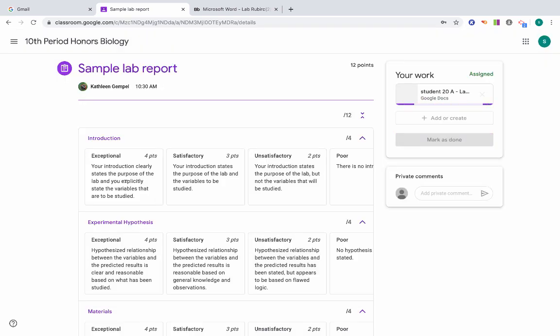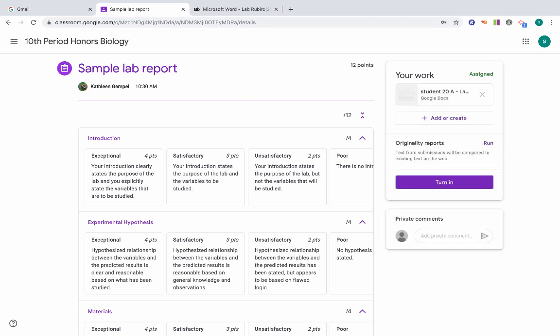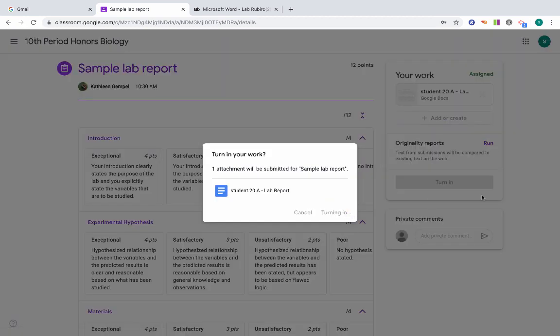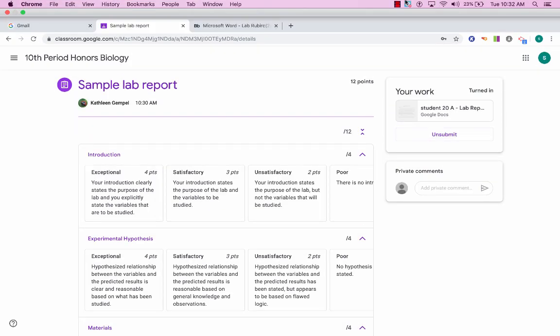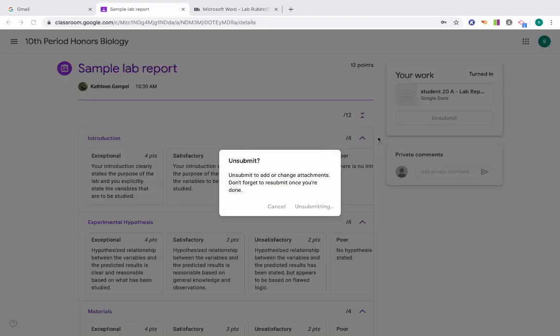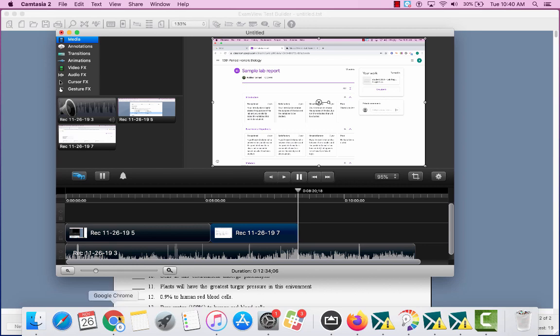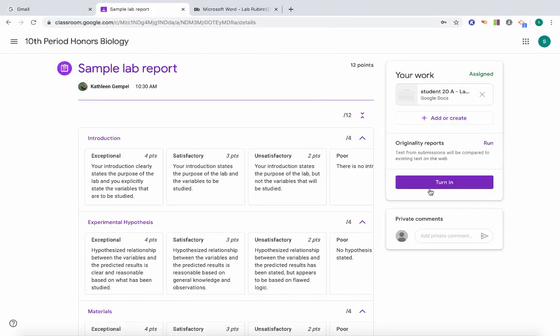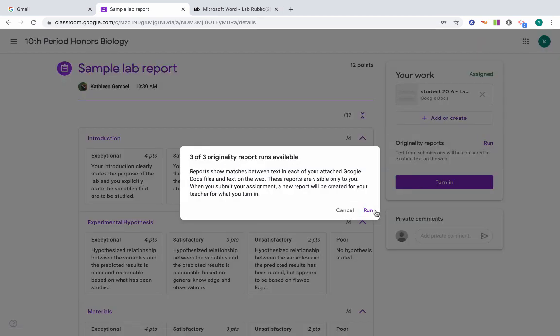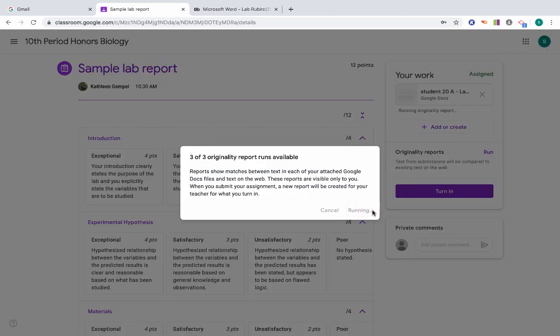So this is their lab report, and there's a lab report, and they can run an originality report, or they could just go ahead and turn it in. If they turn it in without running their originality report, which is not recommended, and they still want to run the originality report or make any changes to it, just like any Google Classroom assignment, they have to unsubmit it. They could just unsubmit it to make those changes. And now they can run their originality report.